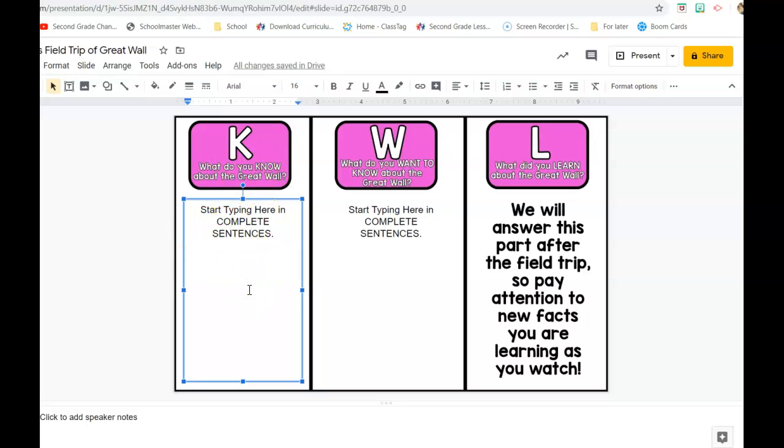Maybe you don't know anything about Great Wall of China. It says type here in complete sentences. So if you don't know, you're just going to say, I do not know anything about the Great Wall of China. And that's all you have to write, okay? If you do know things, go ahead and write it down.